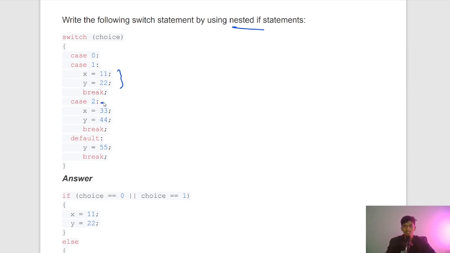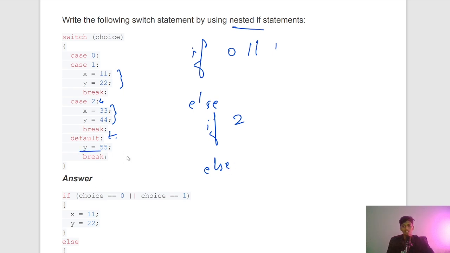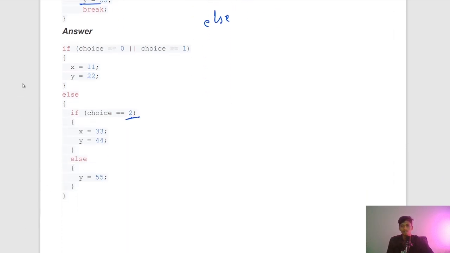Else, you will check this statement, and also we have one more default statement. So it is very simple. If choice is equal to 0 or 1, you are going to execute this statement. Else, you are going to check it here. If choice is equal to 2, you are going to execute this statement, and next it is else, you are going to execute this statement. It is very simple. I will show the complete code here.